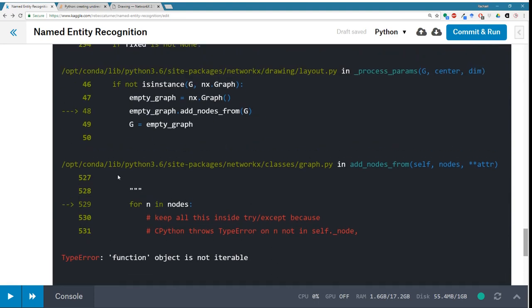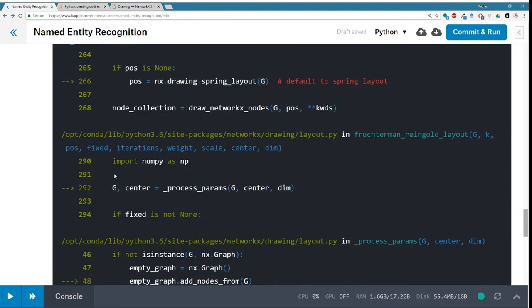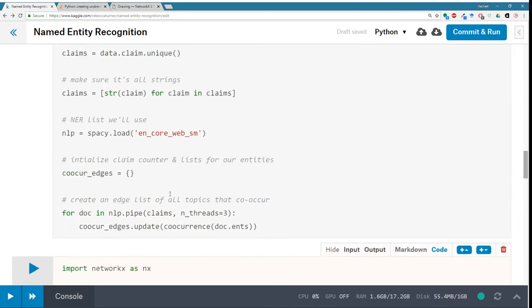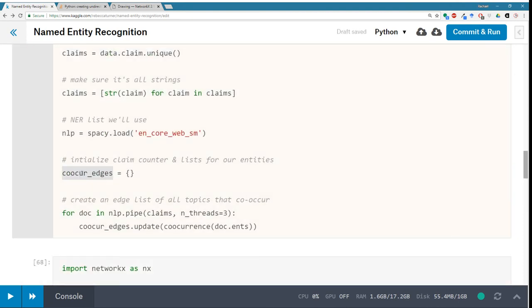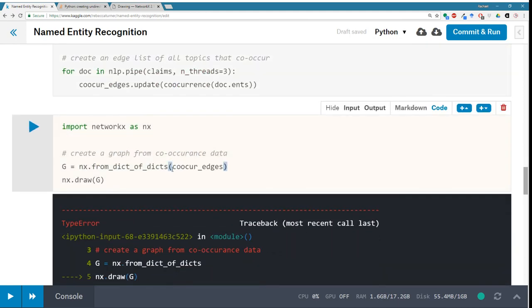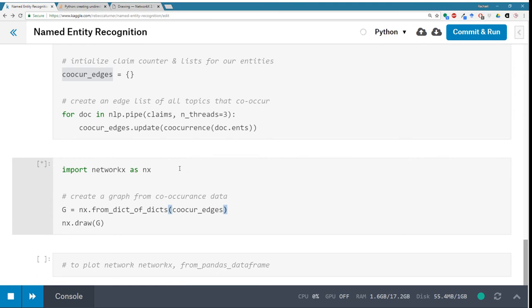Noted. Okay, that's noted. I didn't pass anything to dicts of dicts. You are absolutely correct. I did not. Excellent catch. And then it is called co-occur edges. That would also explain why it took literally no time to create. Oh, and it was a function. Okay, yeah, I get it. We just called G the function from dict of dicts.